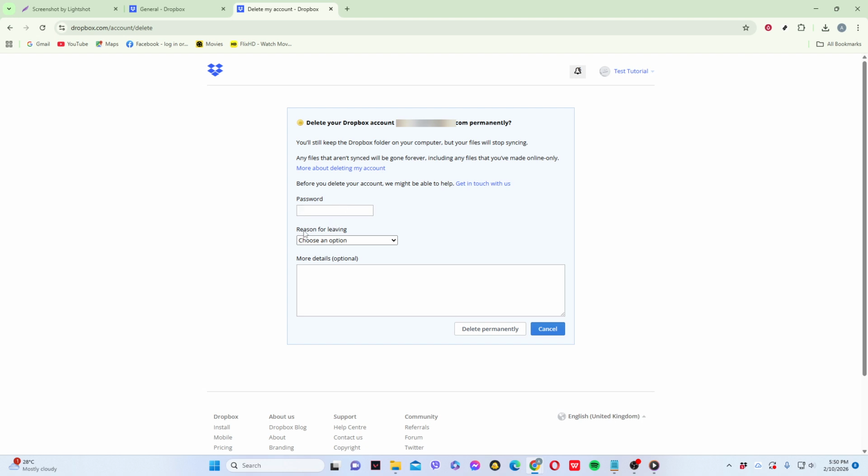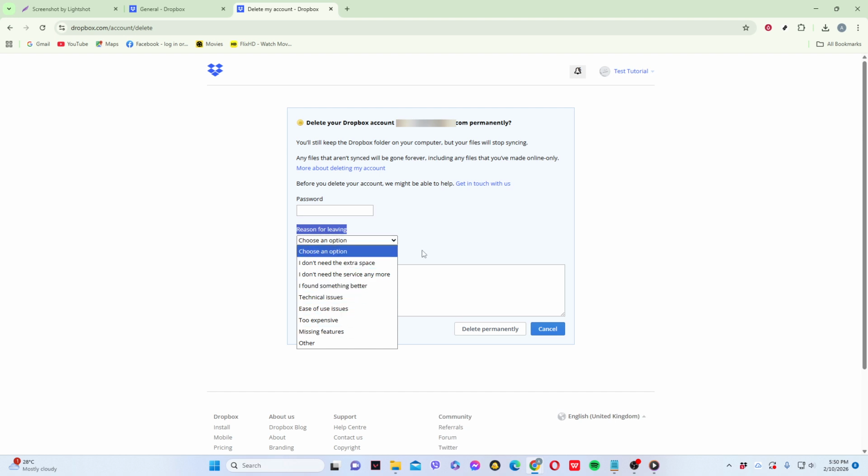After entering your password, you'll be prompted to choose a reason for leaving. Select the option that best matches your situation. There's also a space to include more details if you want to share feedback. This part is optional, but it can help the company understand why users decide to close their accounts.